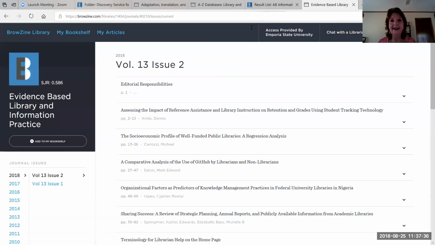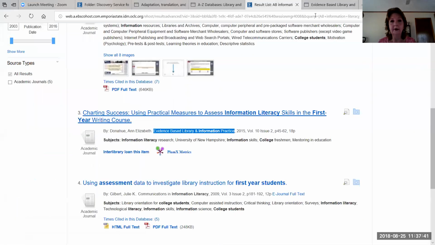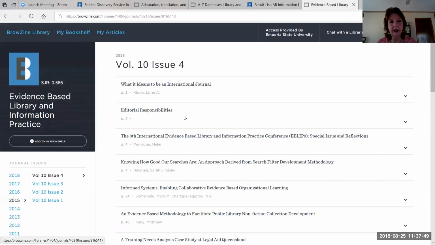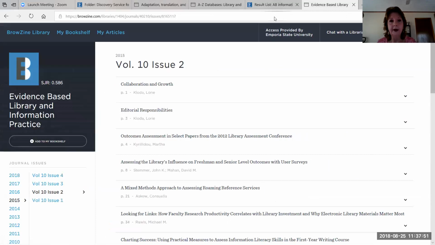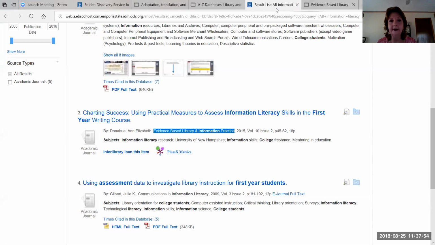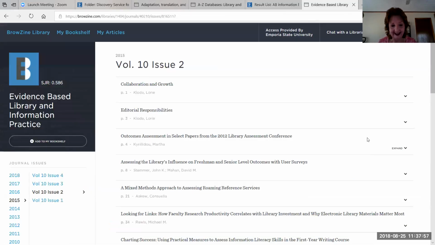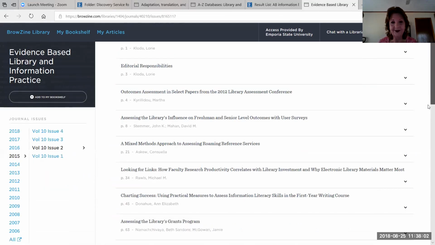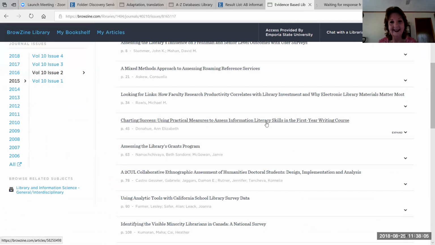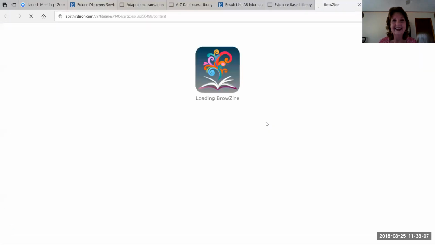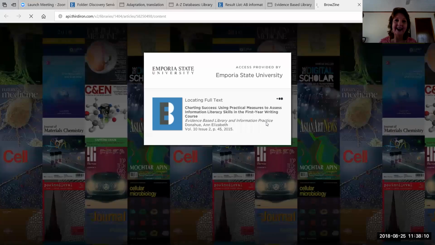And going back to my citation, it looks like I need volume 10, issue 2 from 2015. So look, we're going to go over here to 2015. Click on volume 10, issue 2. And I'm looking for Charting Success Using Practical Measures. Aha, there it is. So we're going to scroll down here. Click on this link. And Browsing is automatically now looking for the full text of that article.